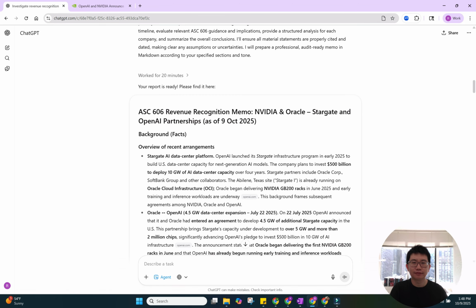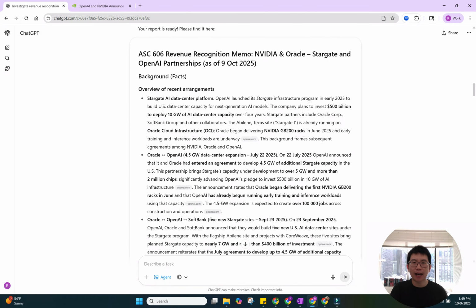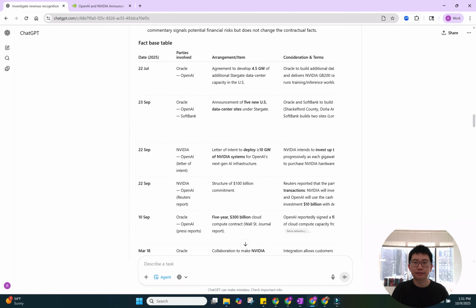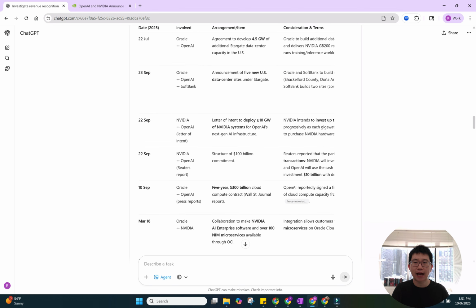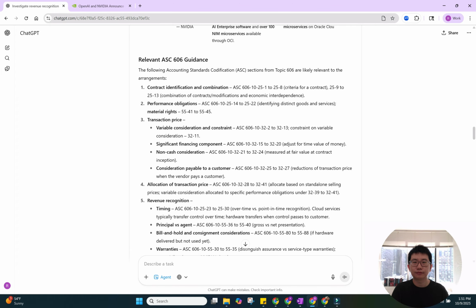Let's take a look. It started with the background, what this Stargate AI data center platform is, and the agent lists out the key dates since July, mostly focused on September because that is when the news broke. And it listed out the relevant 606 guidance about contract identification and combination, as well as, of course, what the performance obligations are in those transactions.